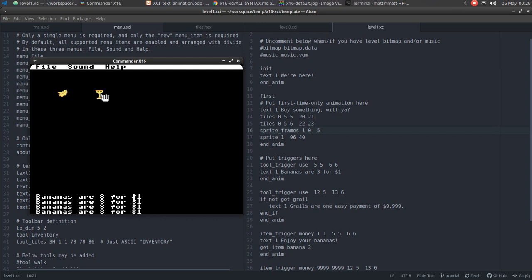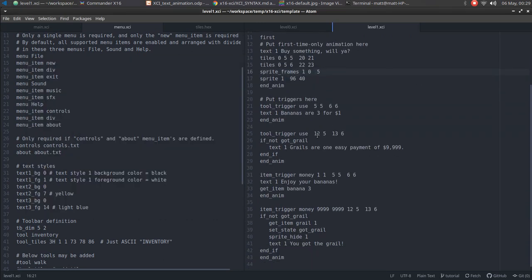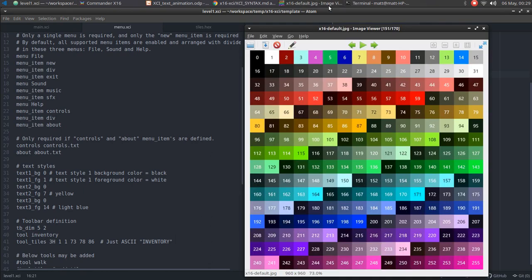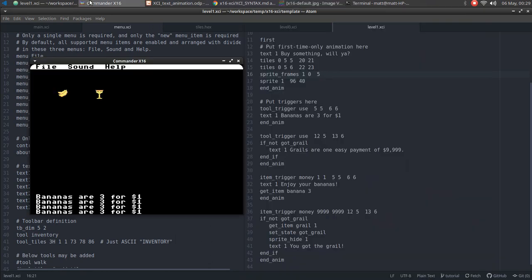And then we could alternate with the Grail, because we see here, if we click on the Grail, it'll say Grails are one easy payment of, oops, $9,999. So I can click on that and I see, yep, there it is. And I can go back and forth and do all that. And then I make it go away. You notice here I bring up that toolbar, and then the toolbar disappears and it takes all that text back with it.